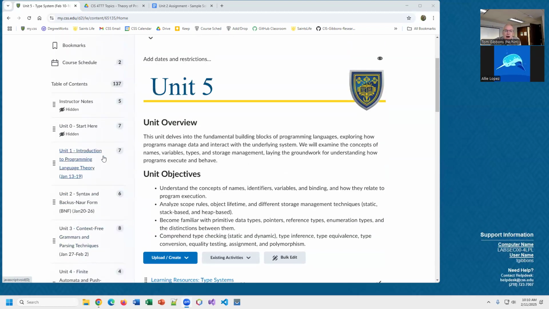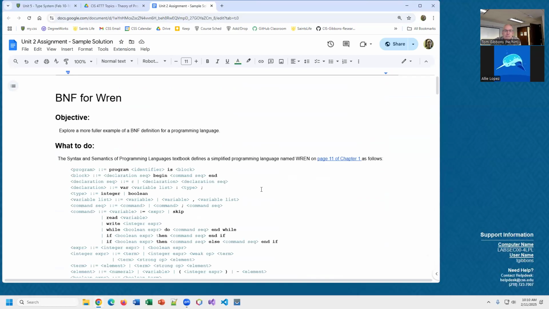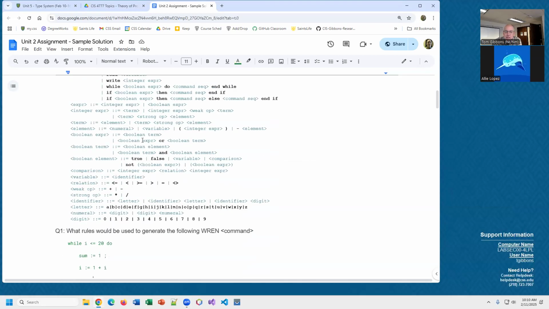I'm trying to get caught up on grading here. I want to apologize for assignment 2. Assignment 2 wasn't very clear. I thought it was very clear when I created it, but it wasn't. So I tried to be lenient in grading assignment 2, and then I tweaked it for the next time we offer it.